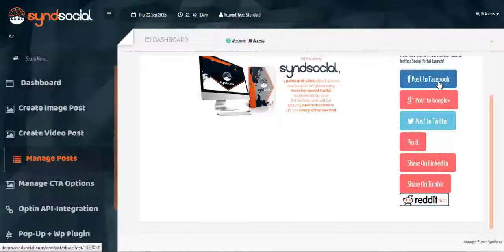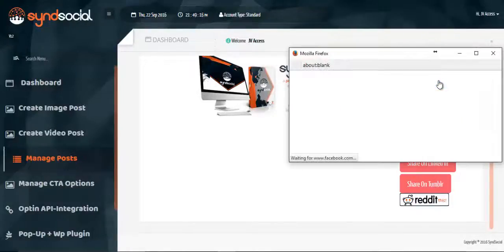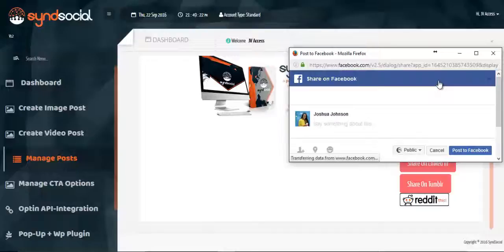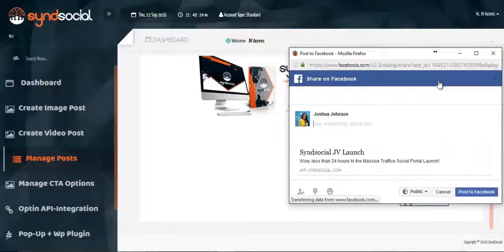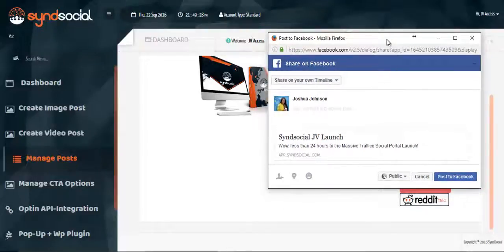So I hit on post to Facebook. It calls up the option to share the content on our Facebook wall. Most persons will also be concerned if they don't have a lot of followers on Facebook, how then do they generate the massive traffic? That's nice. I'm going to show you something interesting, how you can also get connected with other groups and fan pages which have several followers in it. So hit on post to Facebook.